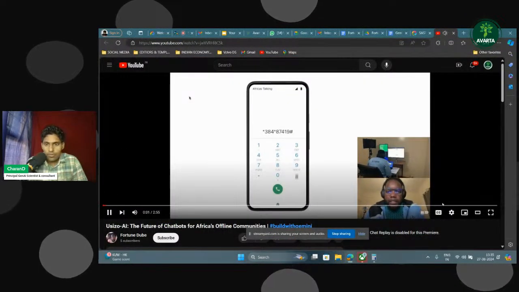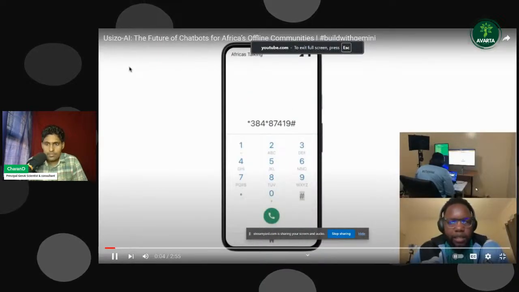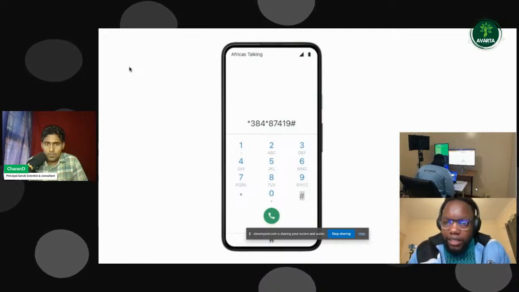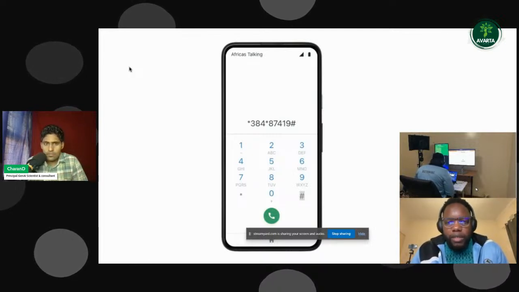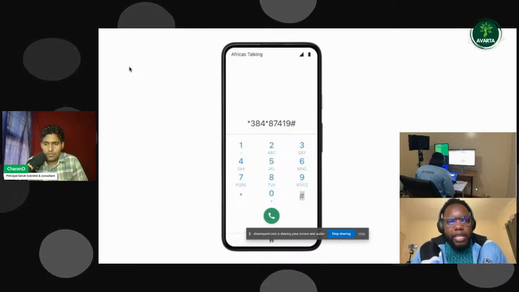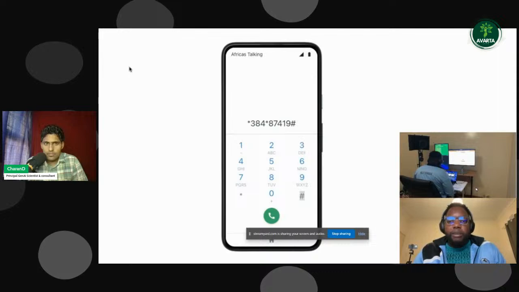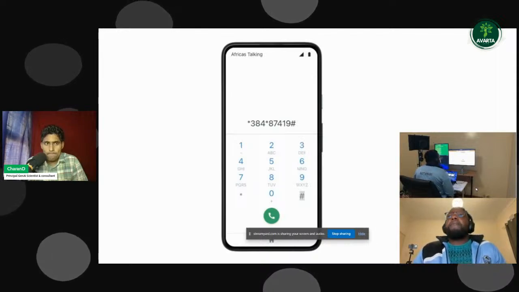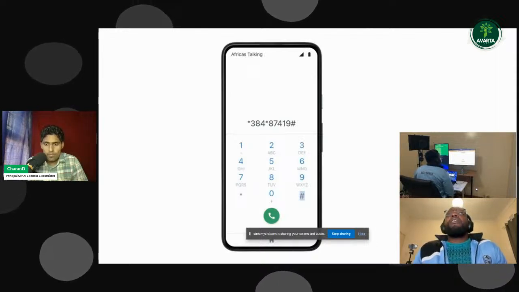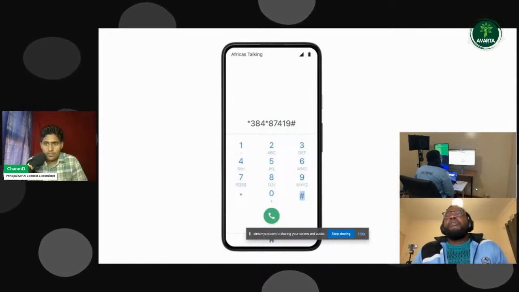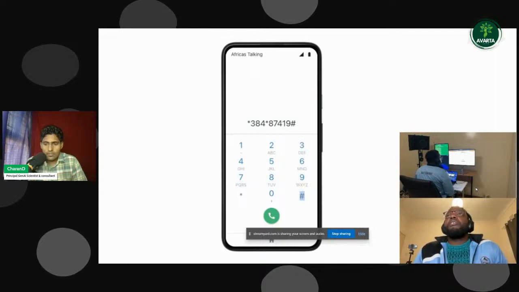Usizo. Greetings. My name is Fortune. I'm a software engineer based in Botswana. With me here today is Usizo. Usizo is a USSD app that is powered by Gemini. Now let's get into the demo. So here we are using Africa's Talking USSD simulator. Thank you so much, Africa's Talking, for the amazing developer tools.